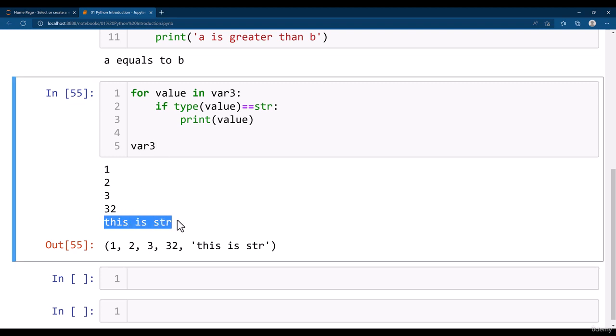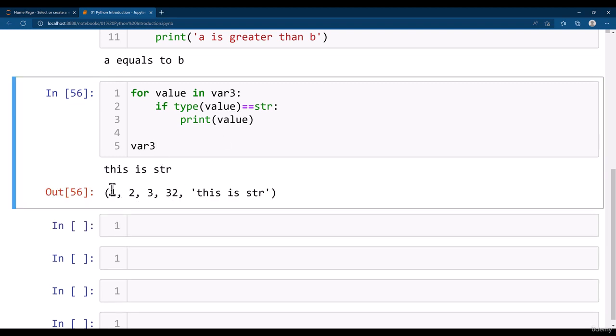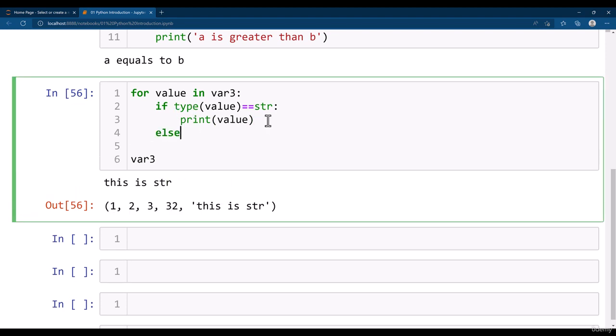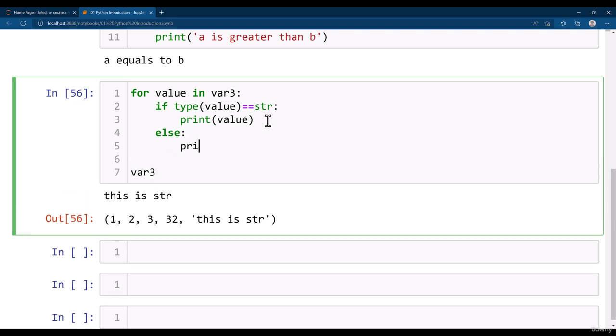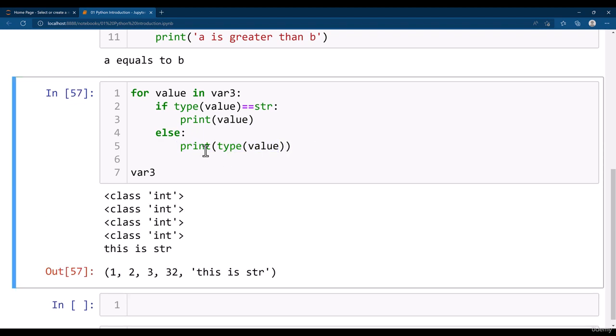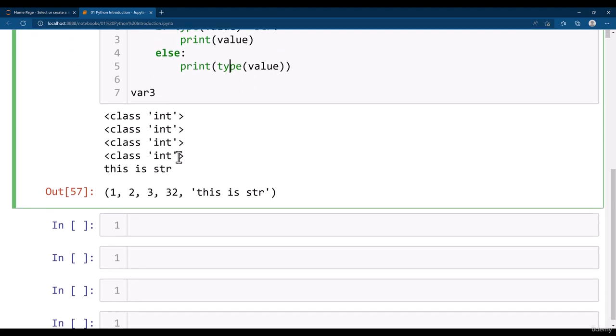So now this value should be printed because other values are actually integer. So only this value is printed, and other than that you can also provide an else. Let's print the type of other values. Now you see I'm printing the value here, but in the else statement I'm printing the type. Alright, so other than str, all the types will be printed and the value of str is printed here. Something like this. So that's how you can use a for loop.